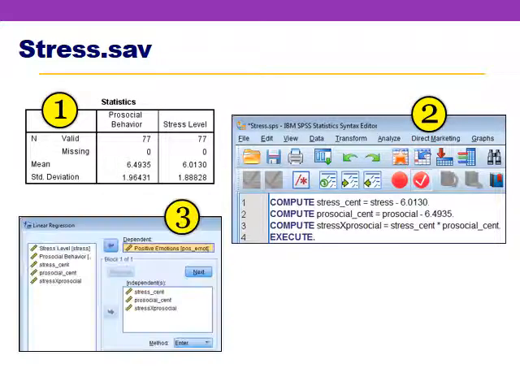So we're going to end up with a data file with 3 new variables in it: mean-centered stress, mean-centered prosocial behavior, and then the interaction between those two things, which is just those two things multiplied by each other. We will go into linear regression. Again, we're not going to bother doing this hierarchically this time. We're just going to put in all 3 of those variables we just created. We're just going to put all of them in block 1: mean-centered stress, mean-centered prosocial behavior, and the interaction term. And our outcome variable is positive emotions.